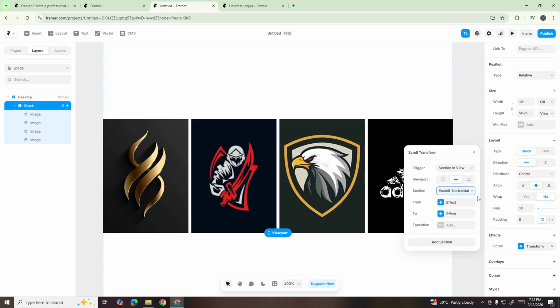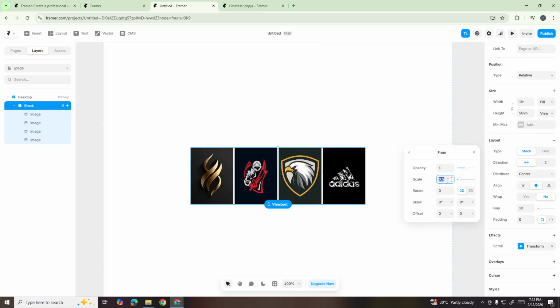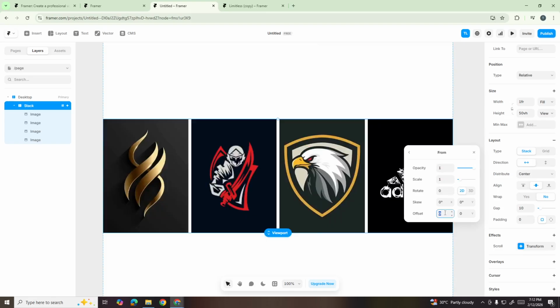Now let's configure the animation itself. Click on Frame, then set both the opacity and scale to 1. These values define the starting state of your animation. Next, adjust the offset to 500. This controls when the animation begins relative to the scroll position.